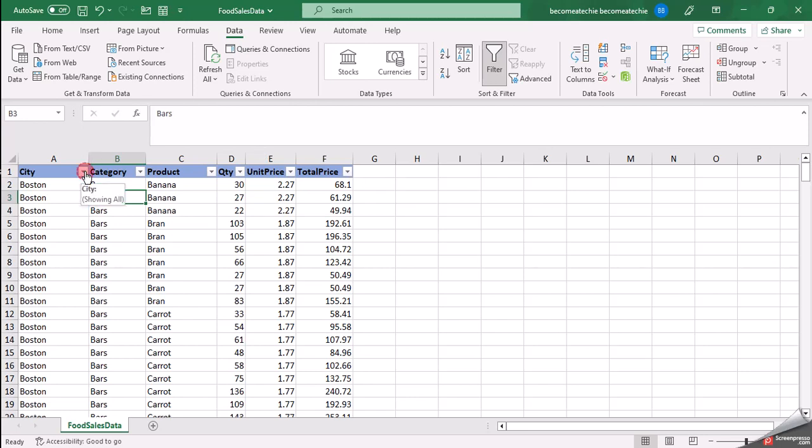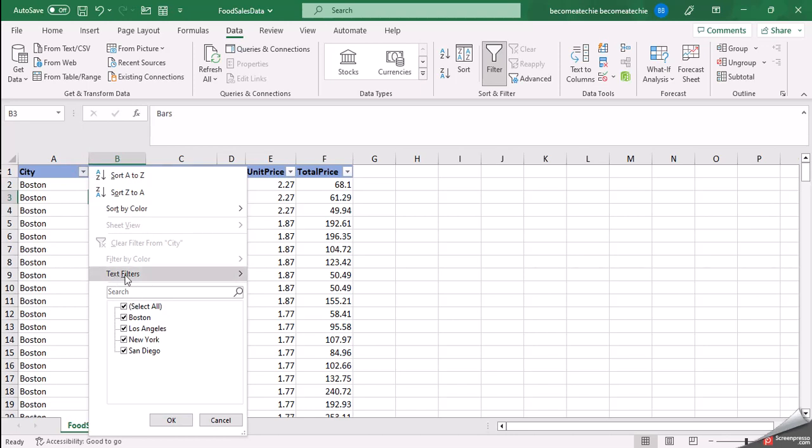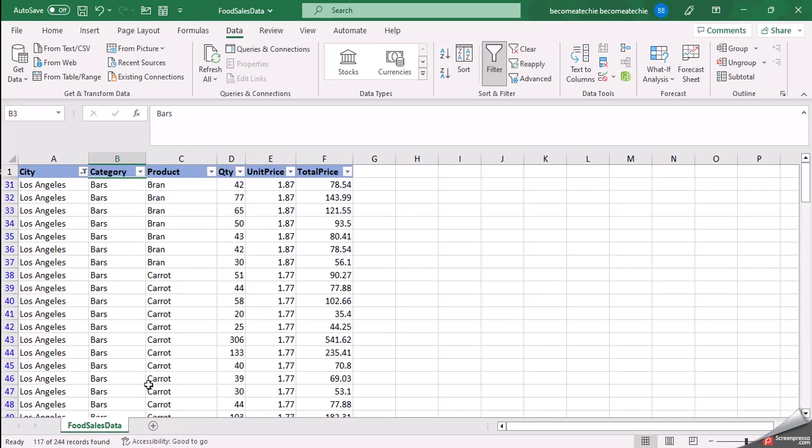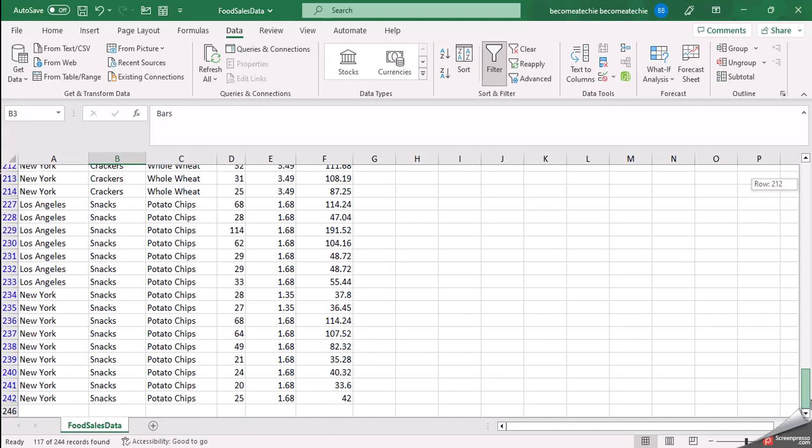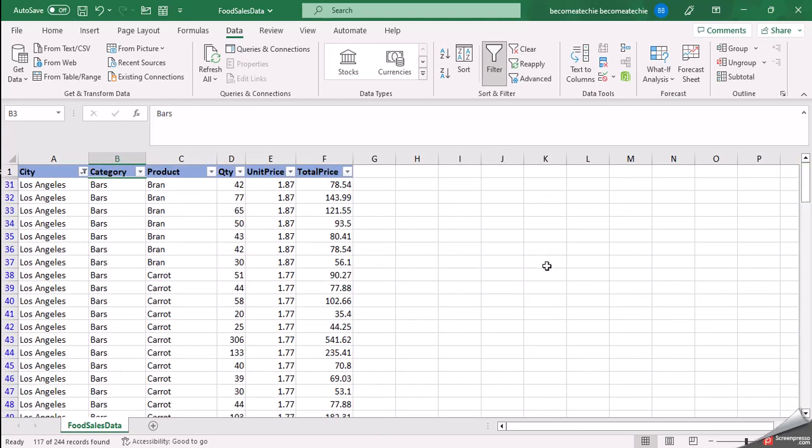If I click on this drop down, I have this text filter option here, and then I can select or deselect all these options, and accordingly I will get the results. Right now I have selected all the options. If I choose just Los Angeles and New York and hit OK, I will get only the data of Los Angeles and New York City. You can see 117 records of 244 records are found. Only this much data is being displayed, and other cities' data is not being displayed.